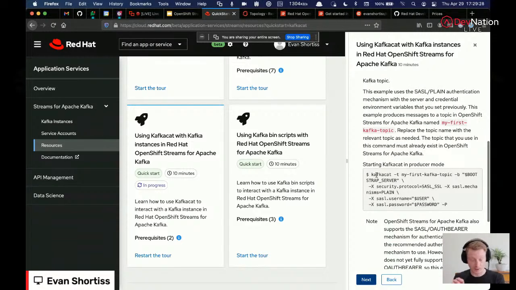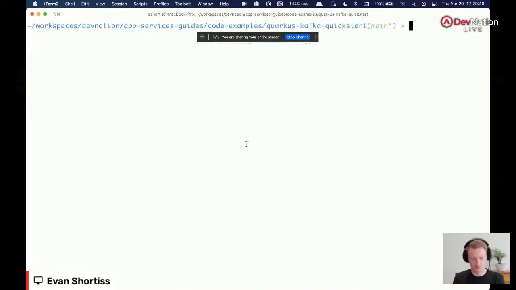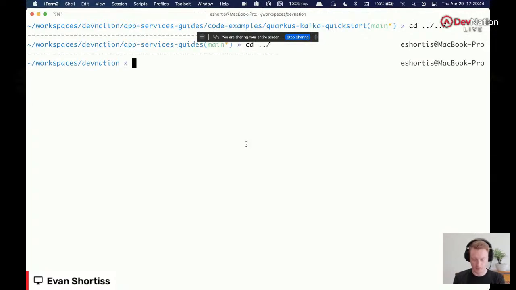And now we have a command here telling us how to read from the Kafka topic. So it's kafkacat -t, which is going to be the topic. So I'll go ahead and follow that. Just have to wait for Quarkus to finish here. Actually, let me clean up my terminal and make it look a bit cleaner here. There we go.